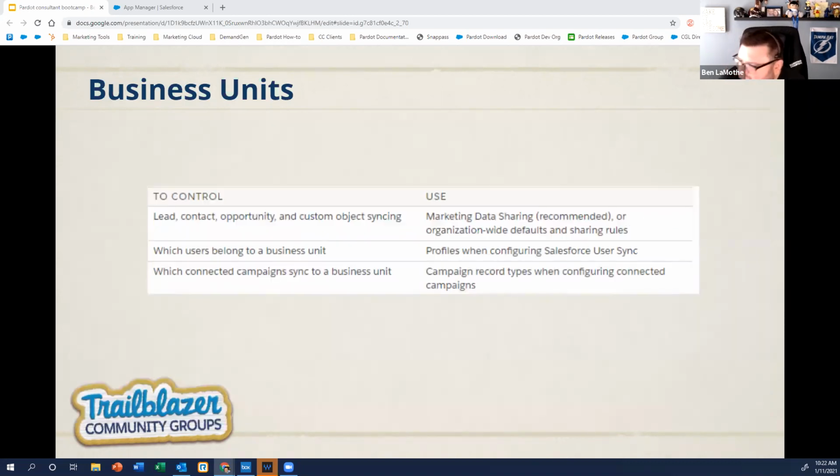To control the lead, contact, opportunity, and custom object syncing, you would use marketing data sharing. This is looking at the sharing rules and how this works with the business unit. To control which users belong to a business unit, you would use profiles. You would select the profiles when configuring Salesforce user sync. And in terms of which connected campaigns sync to a business unit, campaign record types when you configure the connected campaigns, which is what we talked about earlier.